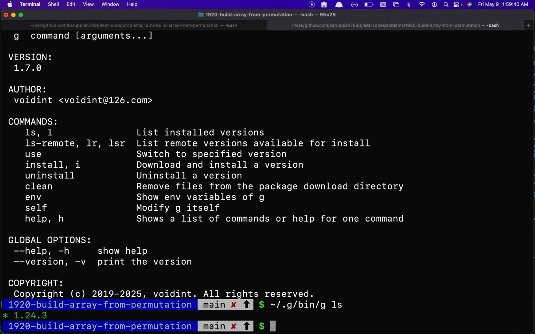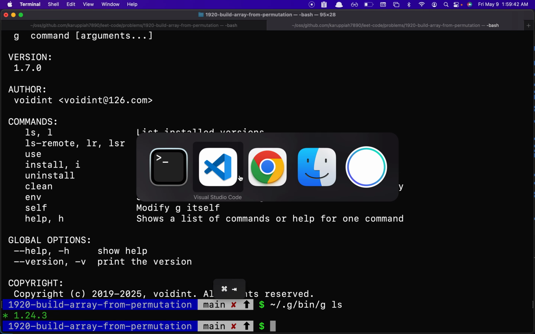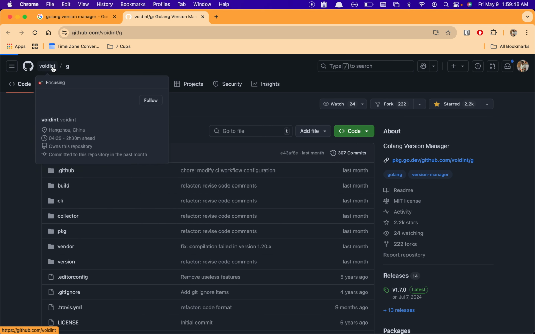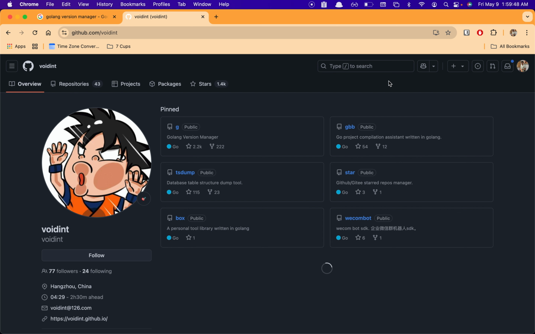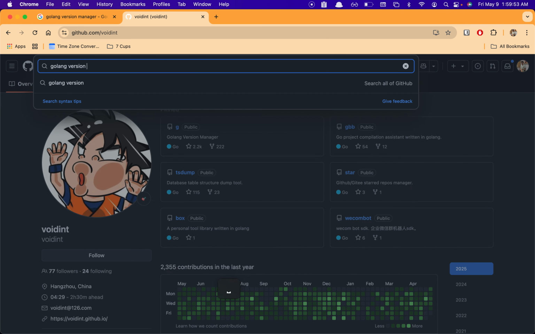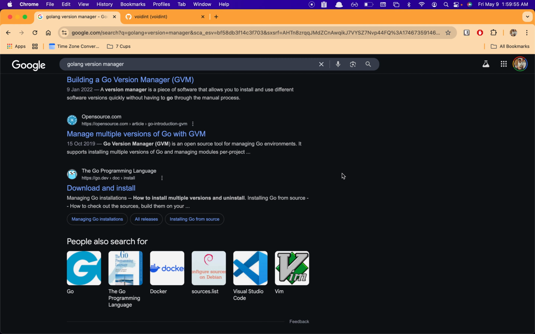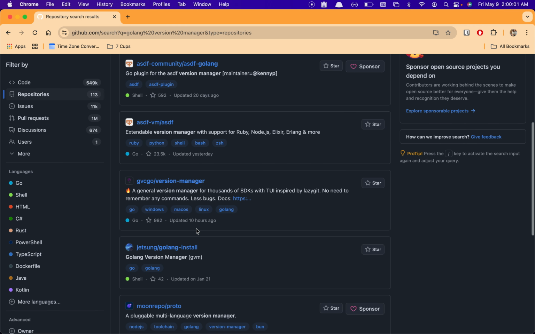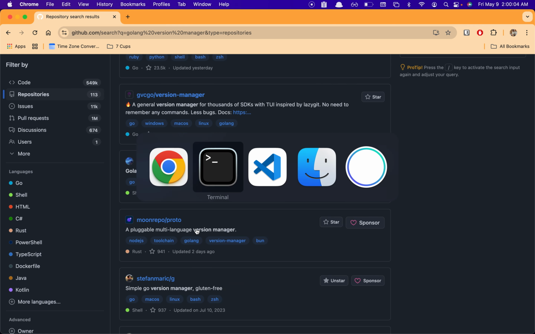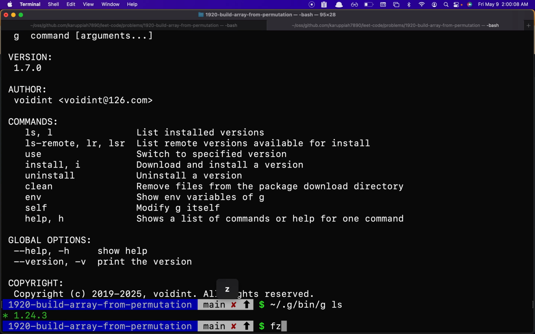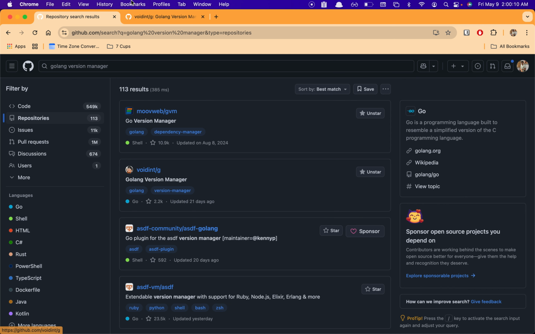I remember if you put GVM, it used to actually show you these are the versions available. Golang version manager. I think these are just bad. I'm just going to go ahead and search. Maybe they've changed how things work. Oh, if you have FZF installed, I think this will work differently. Yeah, I have FZF installed.